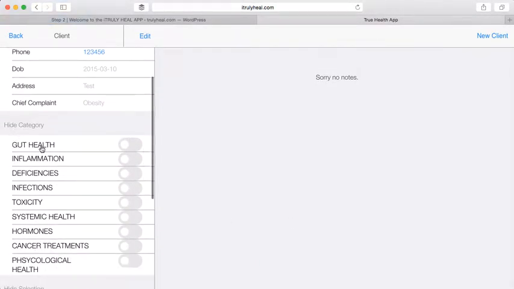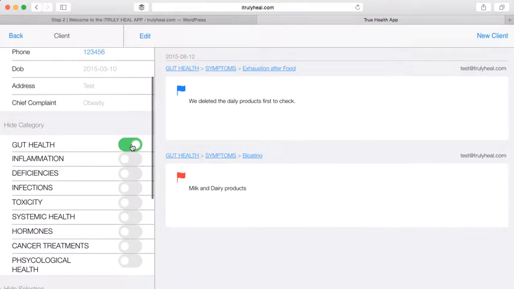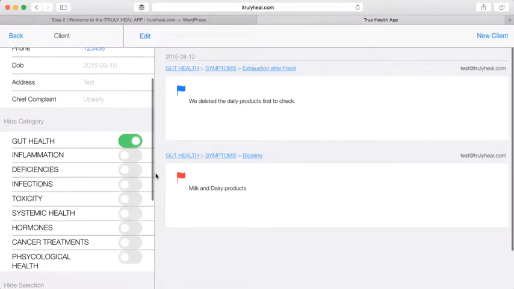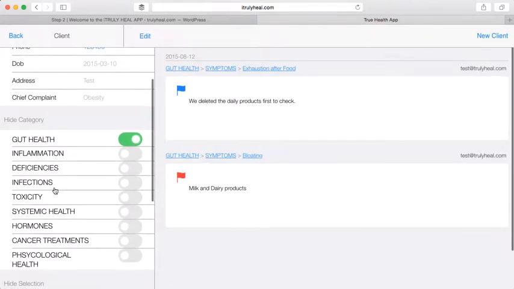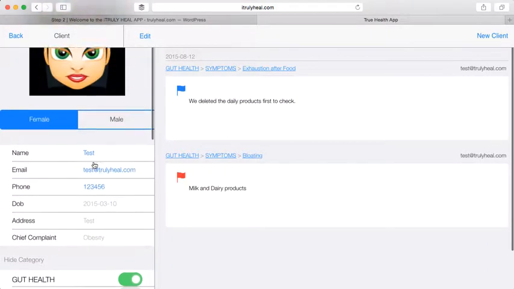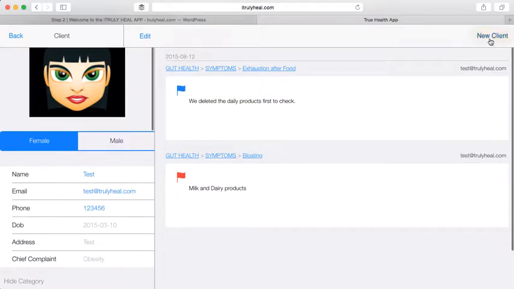You can also say, okay, I've worked on gut health, and it shows everything in gut health because you haven't done any inflammation or any other issue. And that just really clearly shows you everything that you would like to know on the right-hand side. And it's a filter system for all your remarks and notes. Now that's pretty much it.